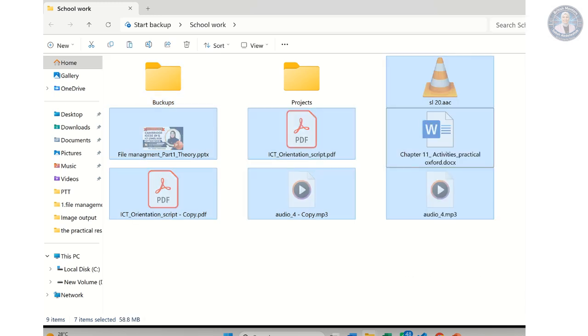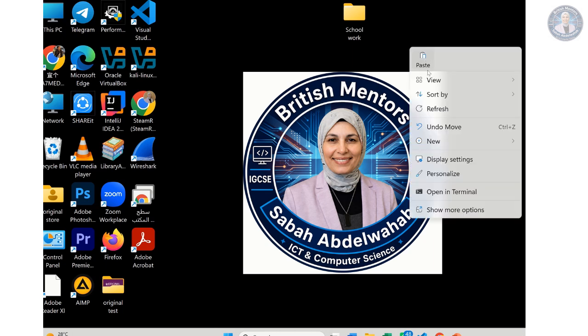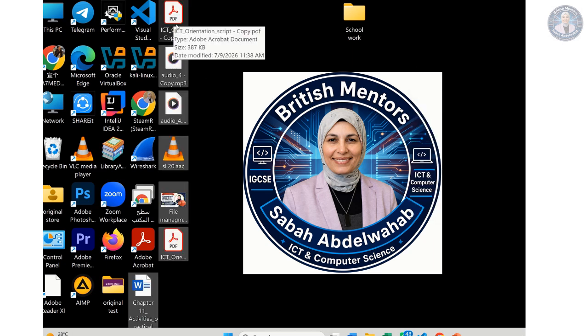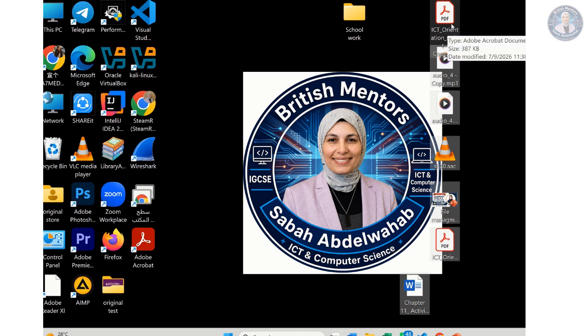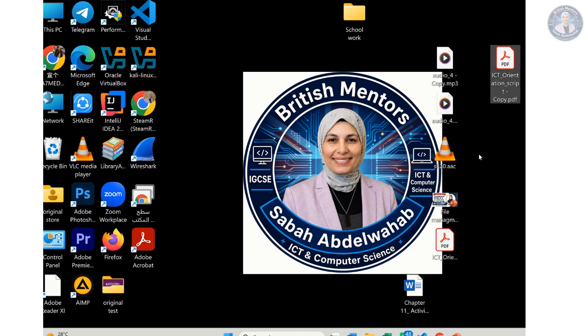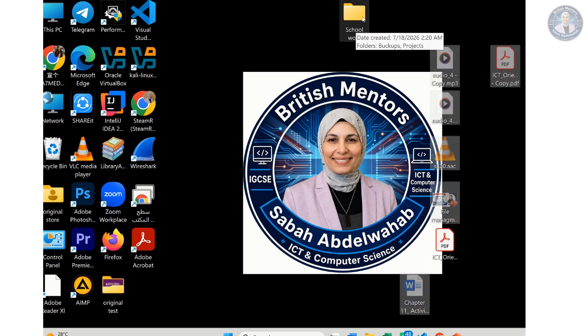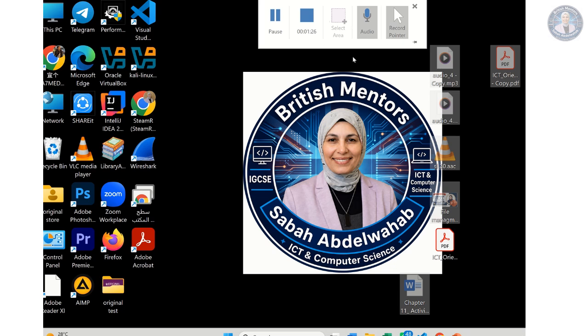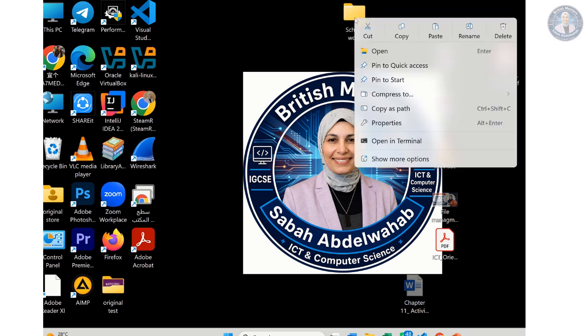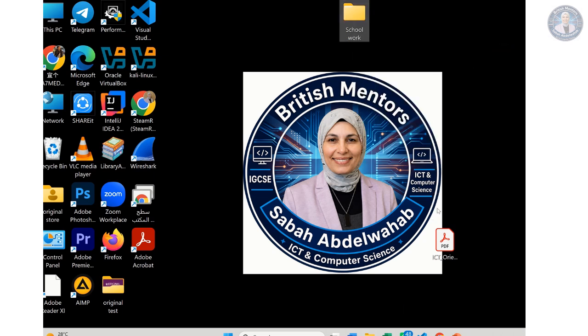Another method, I will use cut and paste. I will select the files first, and right-click the files and choose Cut, and go to the School Work folder and right-click the folder and choose Paste. Transfer.